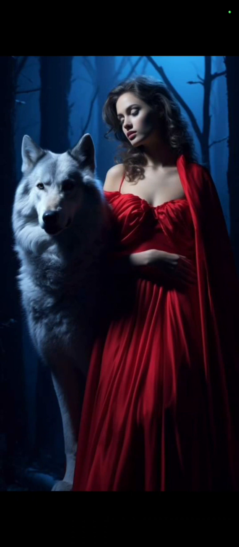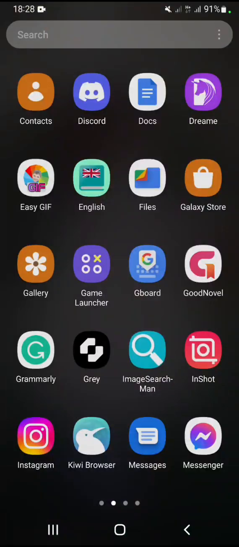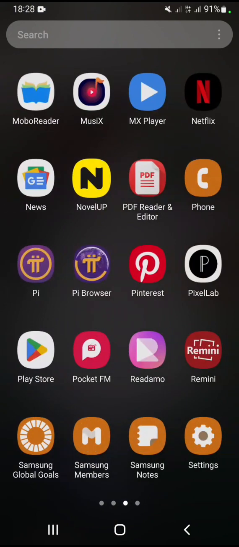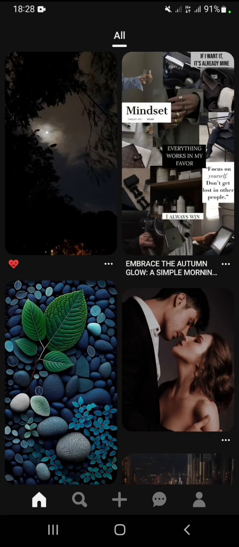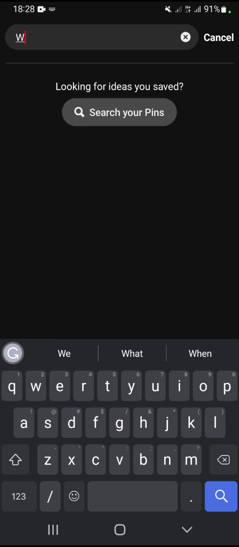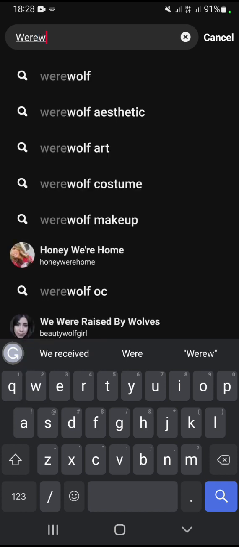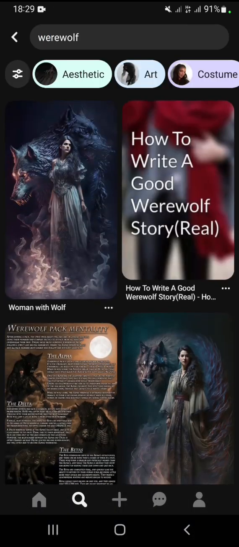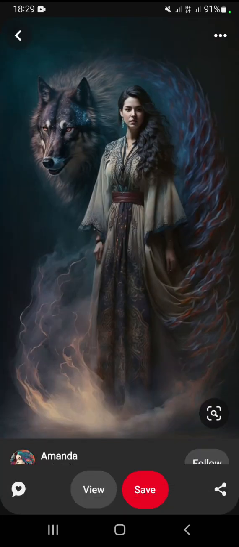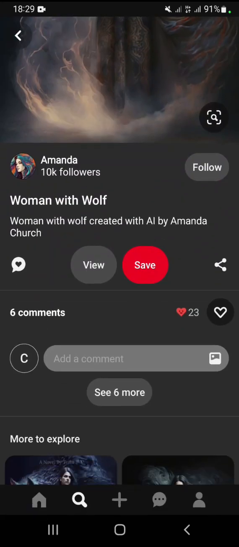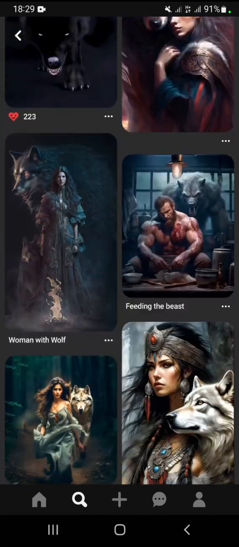The first thing you have to do is go to the app called Pinterest. If you don't have it, you go to Play Store and download it, okay? You go to Pinterest, you search for the picture you want, like werewolf, okay? You are going to see beautiful pictures. As you can see, this one is very beautiful, this one is very beautiful, and the more you click on a beautiful picture, the more you are going to see more beautiful ones, okay?